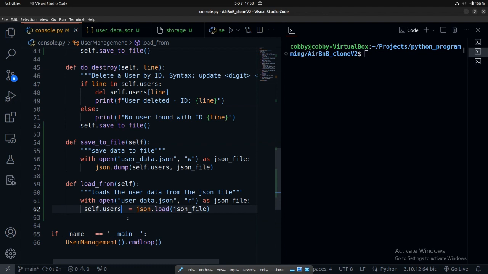So that is what we are doing. We are loading the data from the JSON file to our dictionary, right? And then that is it. So let's call the load method at the places where we need it.